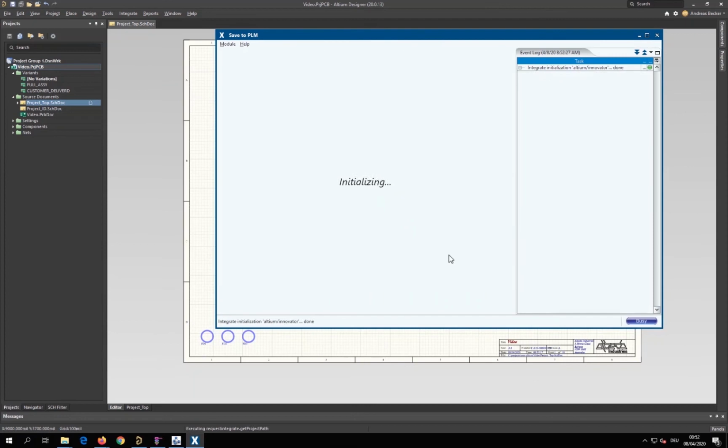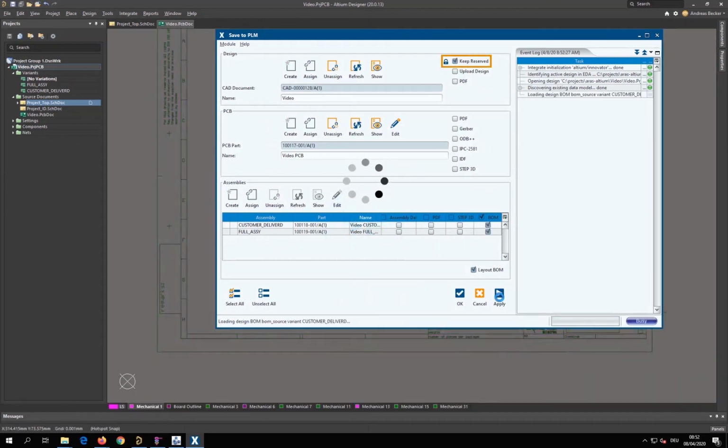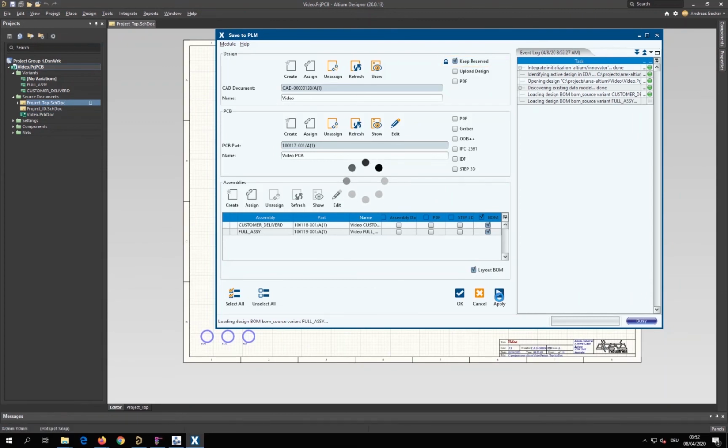Normally, a project remains in the processing status until it is finally completed and released. If you would like to make the project accessible to other organizational members, deactivate the Keep Reserve checkbox to set the design status from Locked in PLM to Accessible.